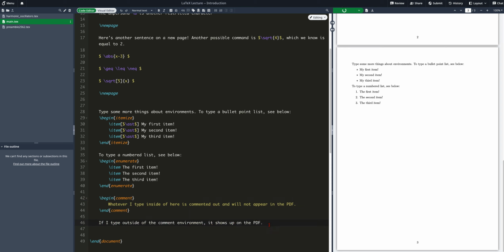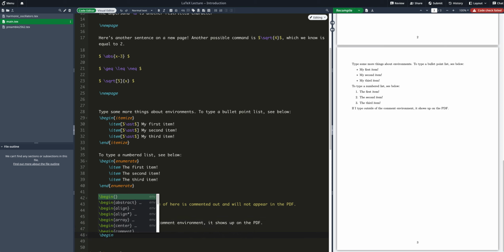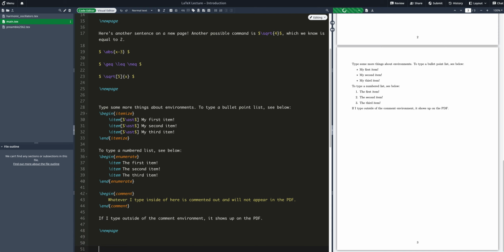As I've said, there are so many environments. If I type begin, you can see there are tons of them. And this isn't all of them. This is just the ones that Overleaf is deeming important enough to try to help us with some autofill. So we have a ton of stuff there. Let's go ahead and go to a new page. That seems like a good place for a new page.